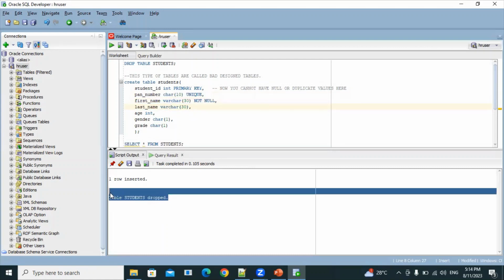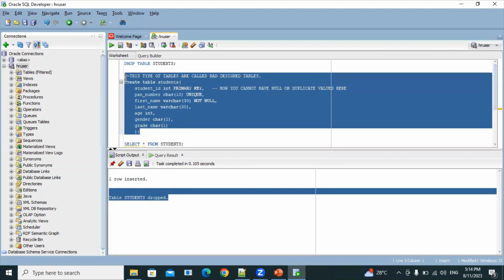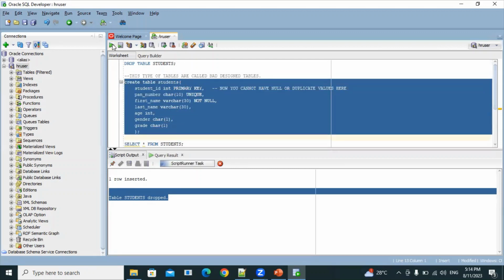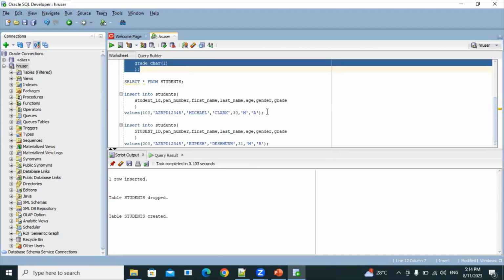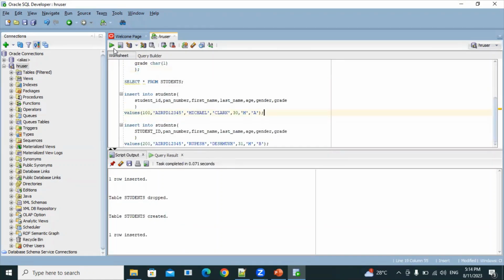Okay. Now let's drop this table. The table is dropped already. Now let's create the table again. Table is created. Now let's try to insert values. First, I will insert a good value. Okay. One row is inserted. Now I will try to enter the same values, same PAN number. See what it will say.